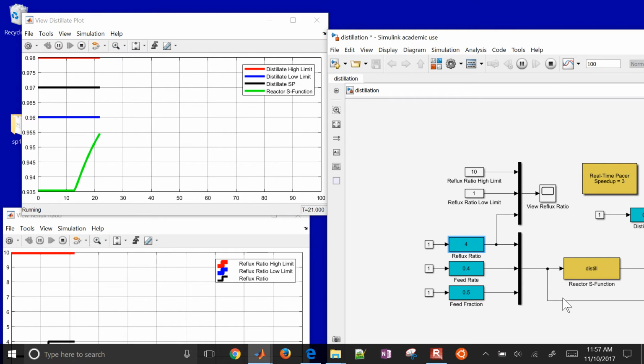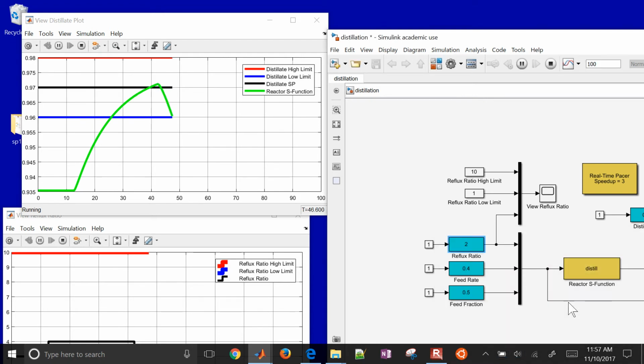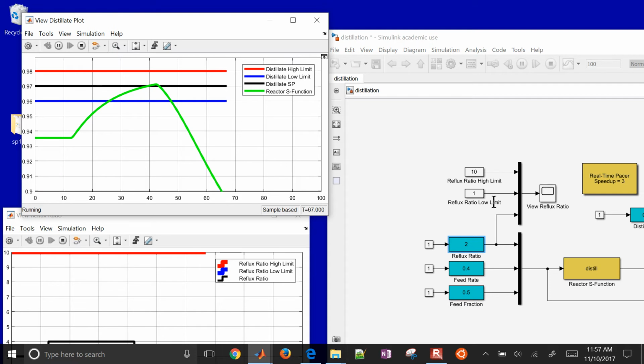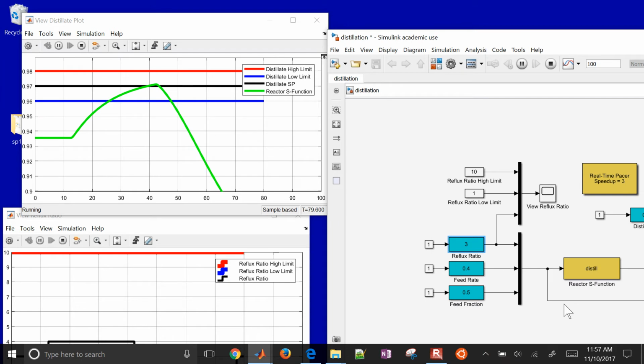Okay, and you're going to see the distillate composition go up. It's going to become more pure. I'll change it back down to 2. Okay, it's going to go back down again. It gets less pure. Okay, if you need to resize this, you can. And then I'll go back to a value of 3.